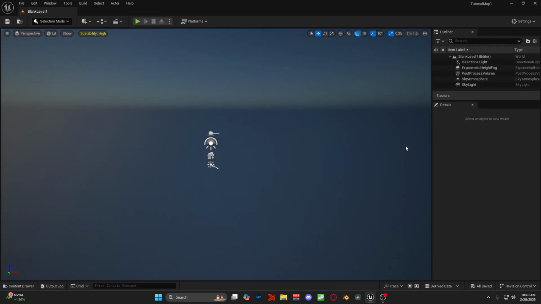All right, today we are talking landscape materials. I want to make the most basic form of a landscape material just to get you set up on the path of making your own custom landscape material. There's probably some free ones you can just download off of the Fab store, to be honest, but it's good to know how this works and have a foundation to build off of.